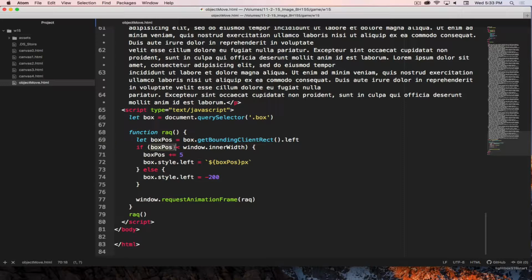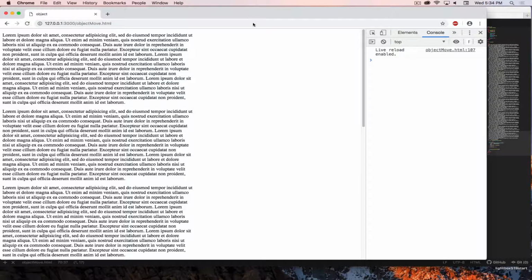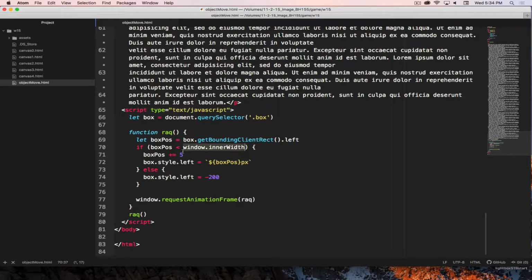Then I'm going to compare that current left position of the object and find out, is it less than the inner width of the window? So the window is my viewport, this area here. Now I'm looking for, is that position of the object less than this edge here, or the width of my window? And if so, I'm going to increase the box position. Then I will manually set the style and update that using our template literal, which I'll talk about shortly. Otherwise, we reset the box's position.